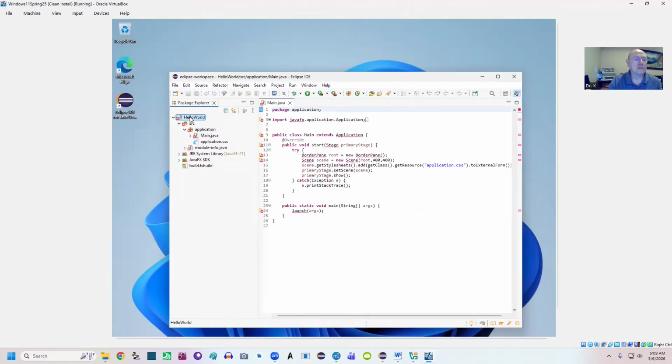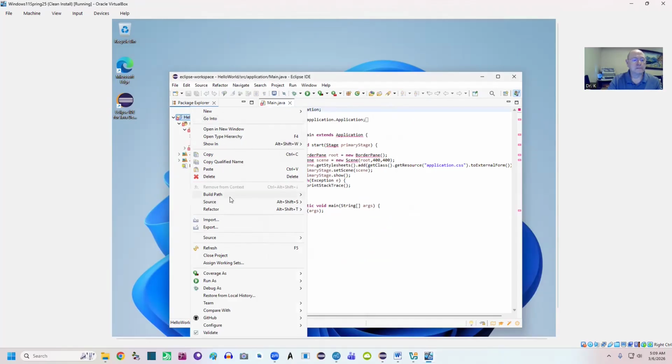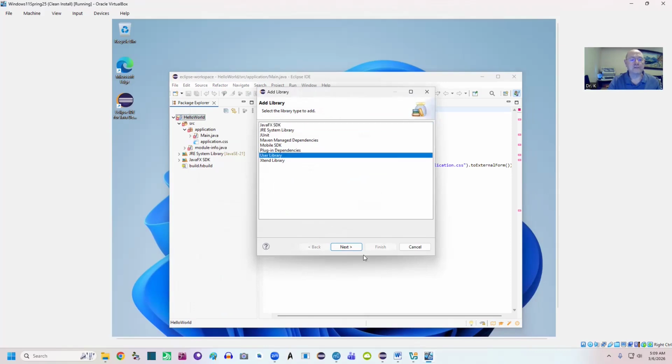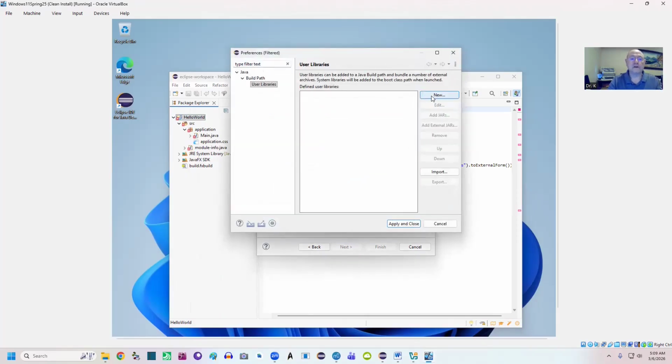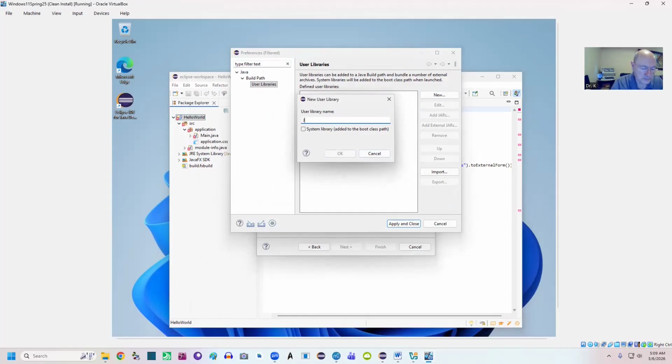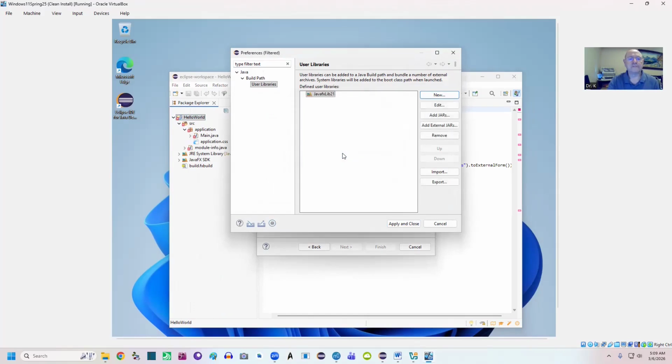Here we go. We're going to build path. We're going to add library because we need a library. We're going to do a user library. User library, new one. I'm just going to call it JavaFX LIB 21. So I know, hey, this is version 21. You know, because if you do something else later, you might have another library. Do not check system library. Just let it alone like that. Boom. Now we need to add our jar files.